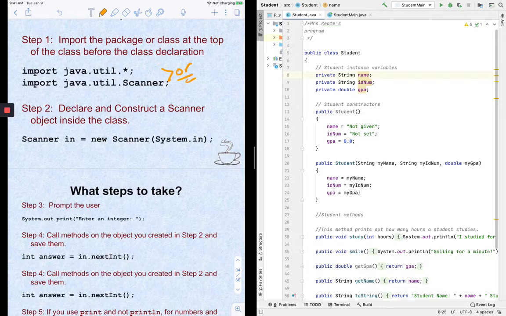I say Scanner. You can name it whatever you want. I like to keep it as in, but because it's less to type. So this, you can change to whatever you want. Everything else stays the same. Scanner in becomes new Scanner, and this is telling us where it is reading from, System.in. It's not going to change.